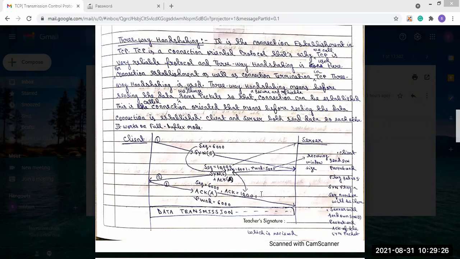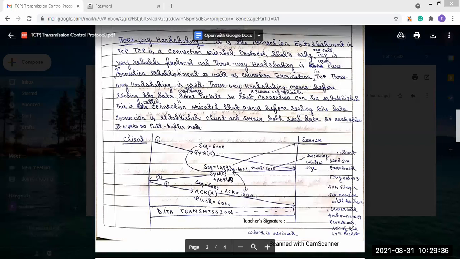So this is for the data transmission. We have already said that the 3-way handshaking is for the connection establishment. Before starting the data transmission, this is the connection establishment. So after connection establishment, we can transmit the data.